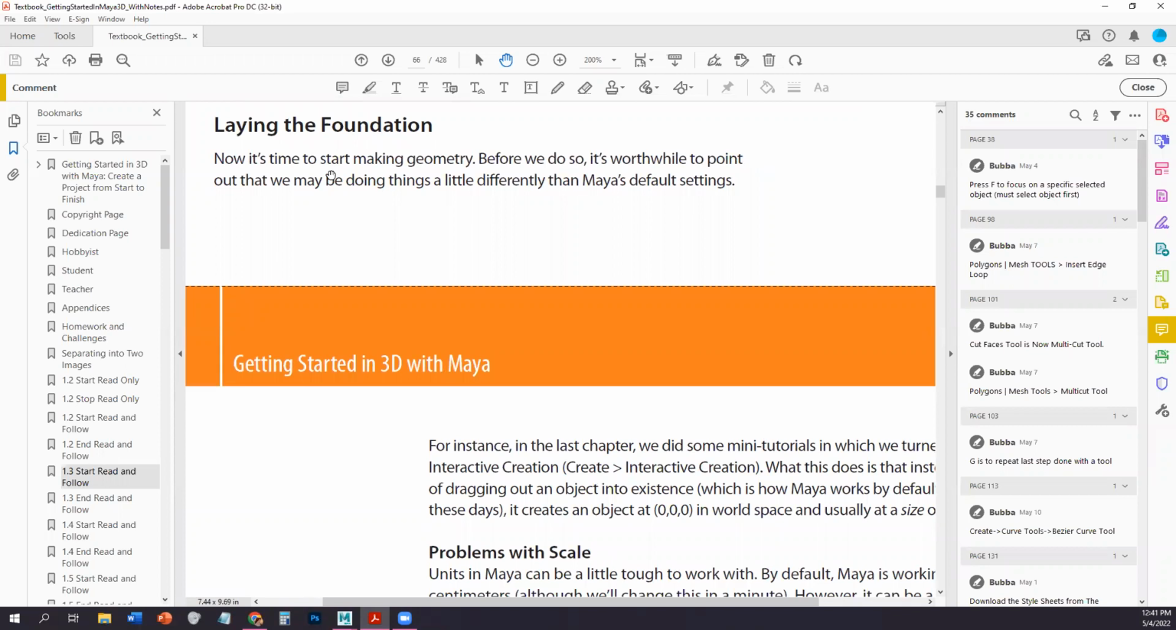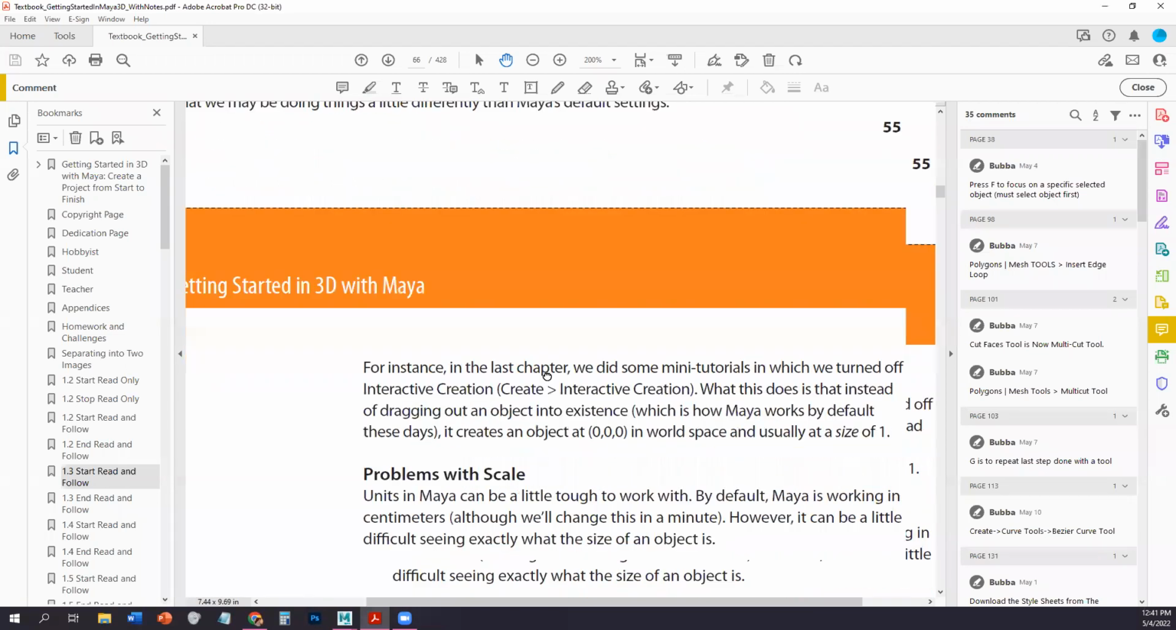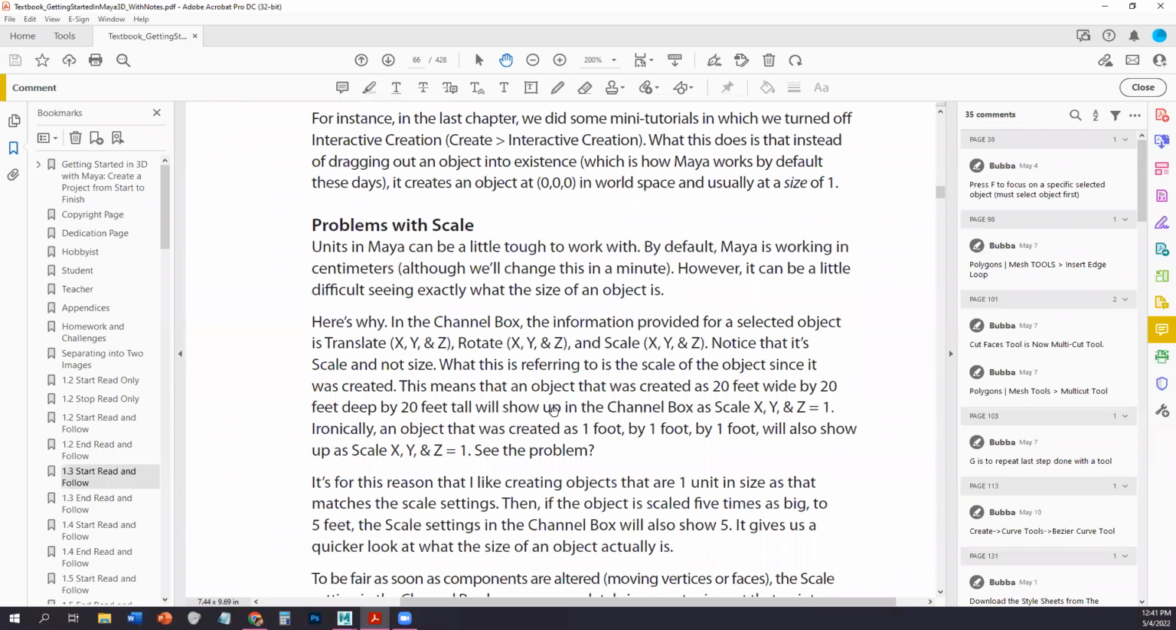Laying the foundation. Now it is time to start making geometry, but before we do so, it is worthwhile to point out that there will be things done a little differently than Maya's default settings. For instance, in the last chapter, we did some mini tutorials in which we turned off interactive creation, and we double-checked it was off by default. What this does is that instead of dragging out an object into existence, which is how Maya works by default these days, it creates an object at 0, 0, 0 in world space and usually at the size of 1.